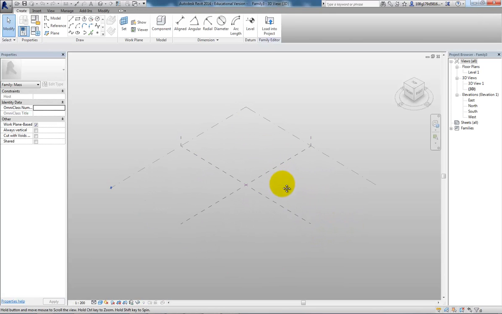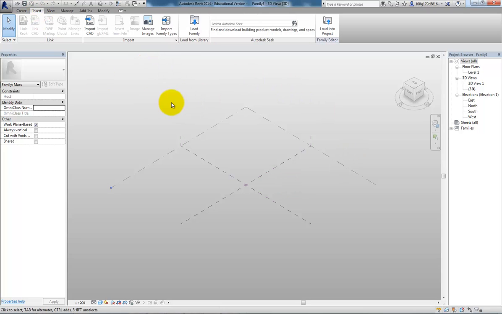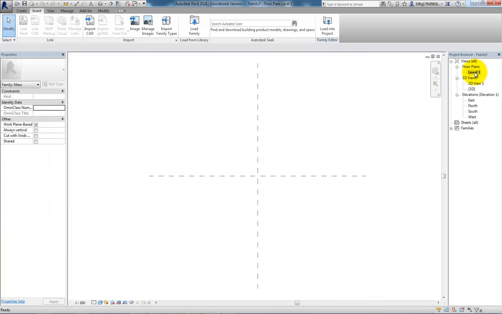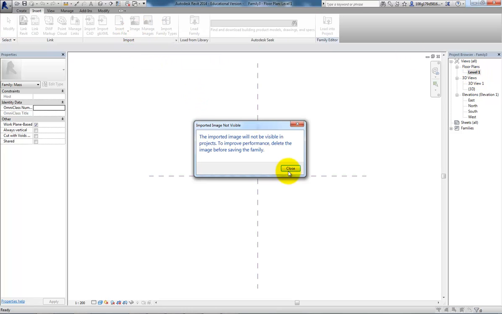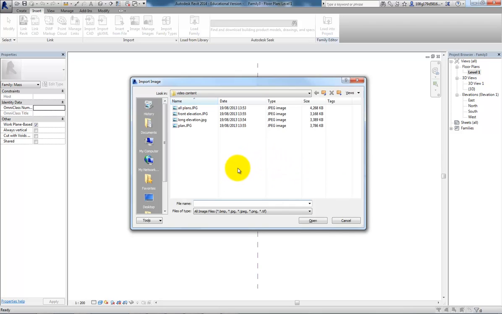Okay, so in the conceptual modelling area, if I go to Insert, you can see we have lots of ways of importing things, but at the moment, image is greyed out. I need to be in a two-dimensional view to apply an image, so we'll start with the plan first. I'm going to go to level 1. Image is no longer greyed out. The imported image will not be visible in the project. That's fine. It's just a bit of notice for you.